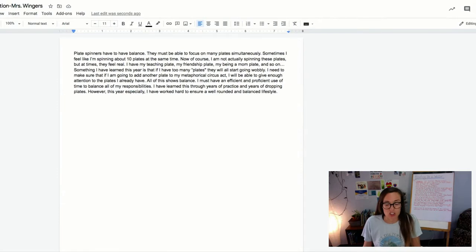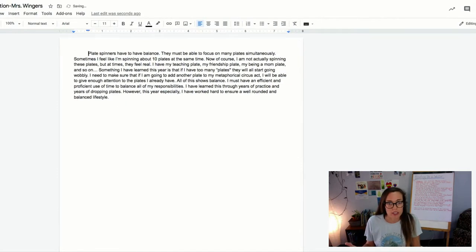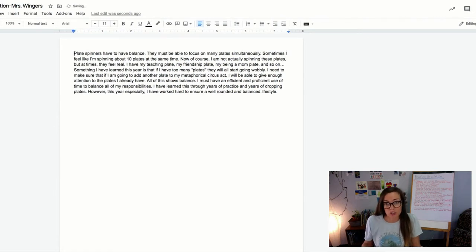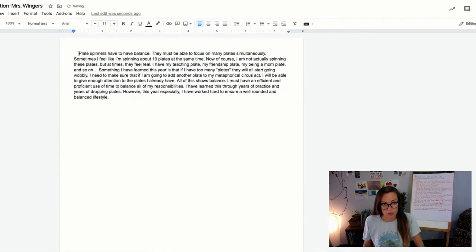Another thing is we always start a paragraph with an indent, right? That is this tab button. It's right above the caps button. And a tab will take it over 5 spaces. Alternatively, you could just do 5 spaces. 1, 2, 3, 4, 5. Same effect.